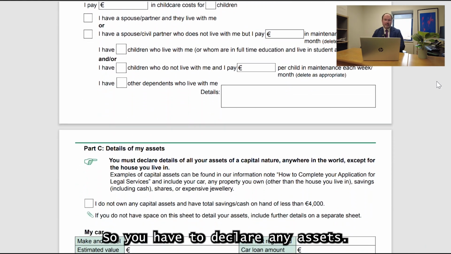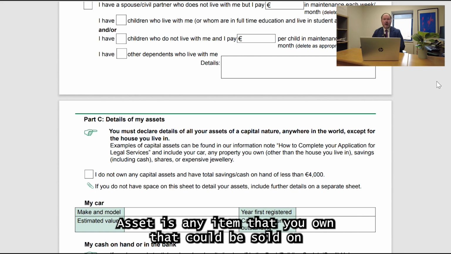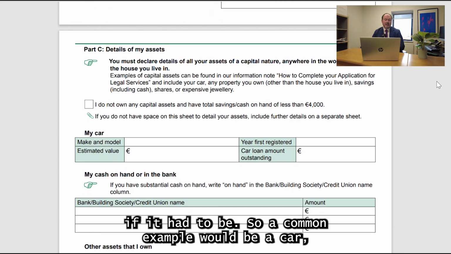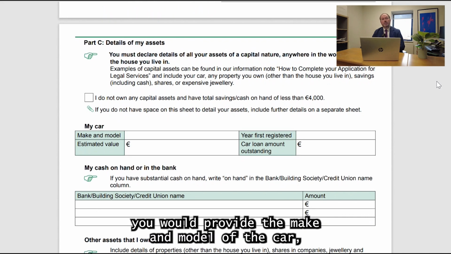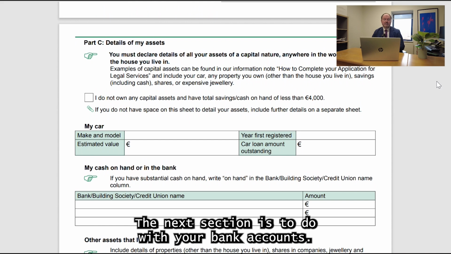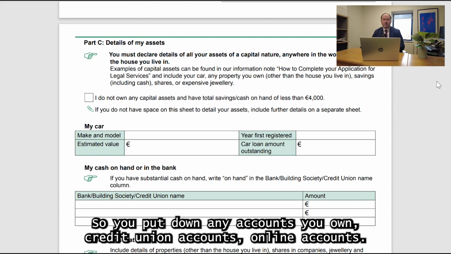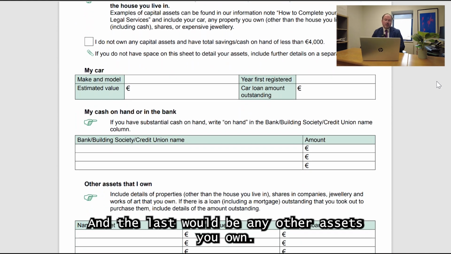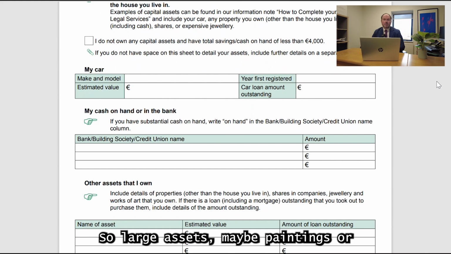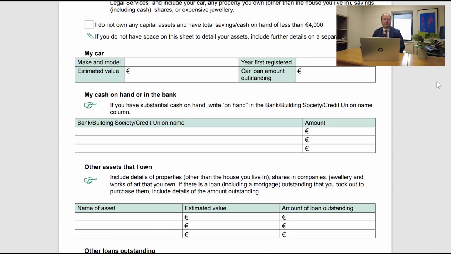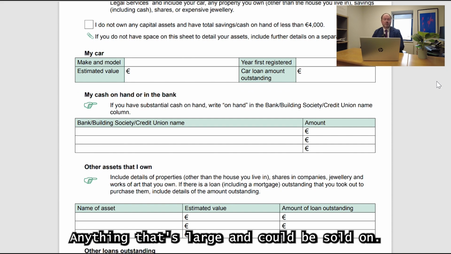So you have to declare any assets. Asset is any item that you own that could be sold on if it had to be. So a common example would be a car. You'd provide the make and model of the car, the estimated value. The next section is to do with your bank accounts. So you put down any accounts you own, credit union accounts, online accounts. The last would be any other assets you own. So large assets, maybe paintings or musical instruments, anything that's large and could be sold on.